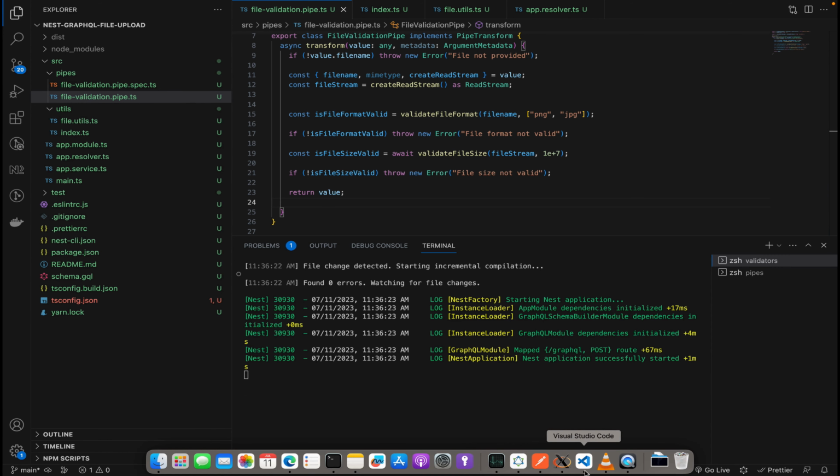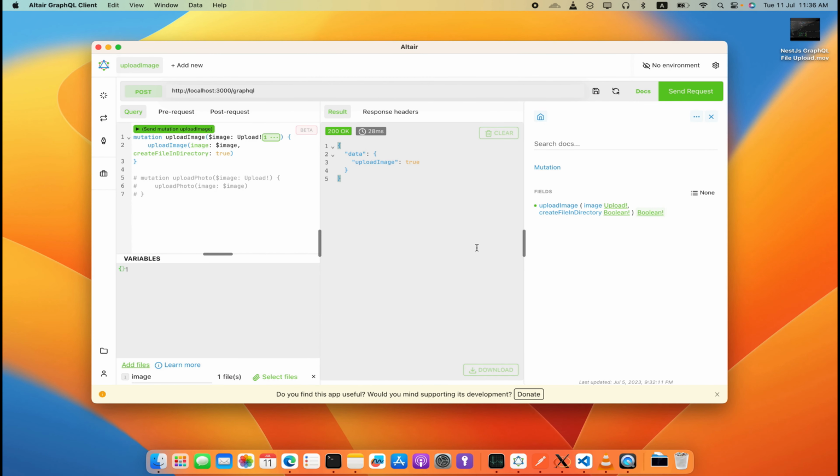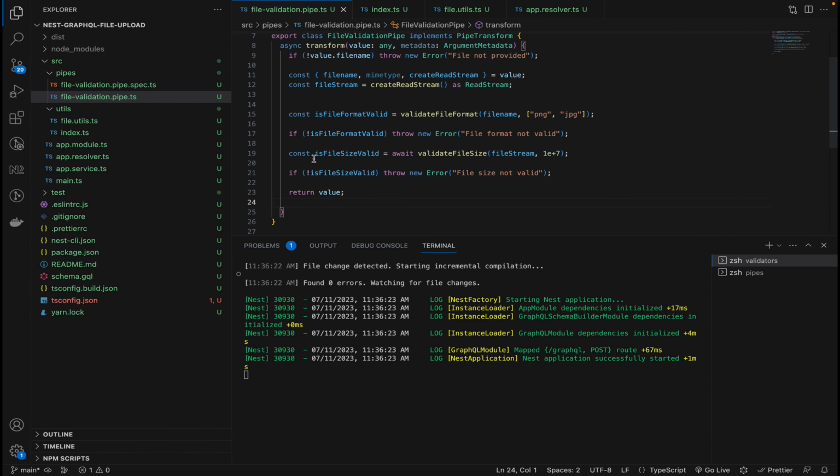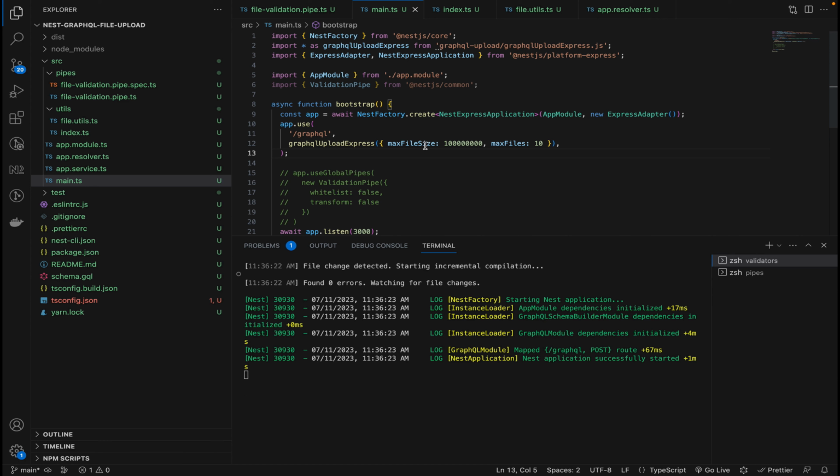To do that, we will go to our Altair GraphQL client. Before doing the test, I'll just mention one thing: I have increased the max file size in this parameter, just to make sure that we can upload files of more than 10 to 20 MBs. So you can modify this value.